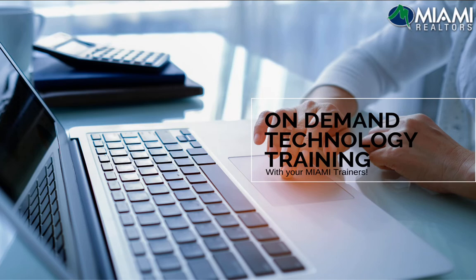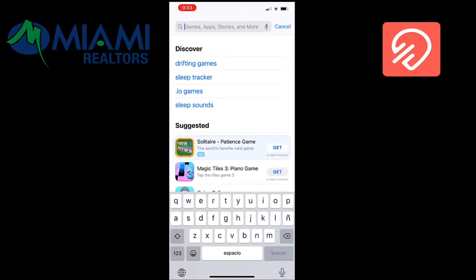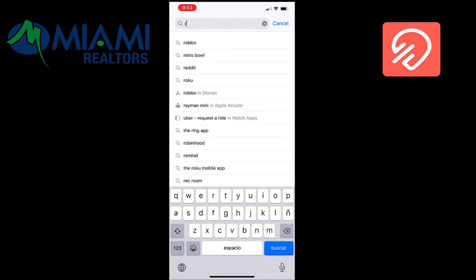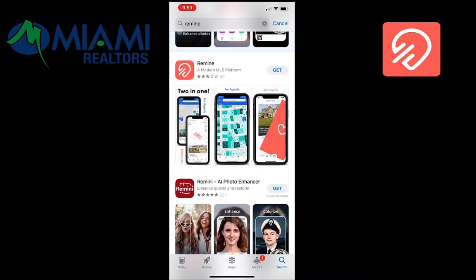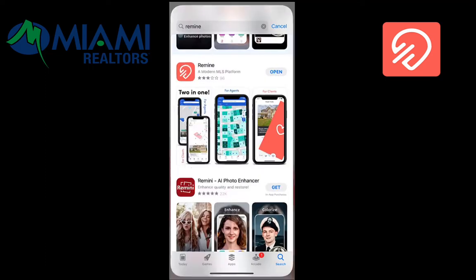Download the Remine app and start using it quickly. Visit your App Store or Google Play Store. Type in Remine. Find the app, select Get or download it, install it, click to open.